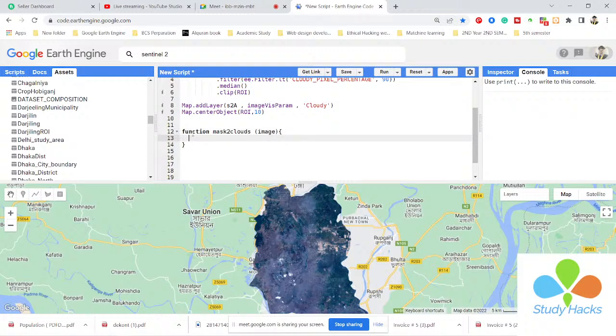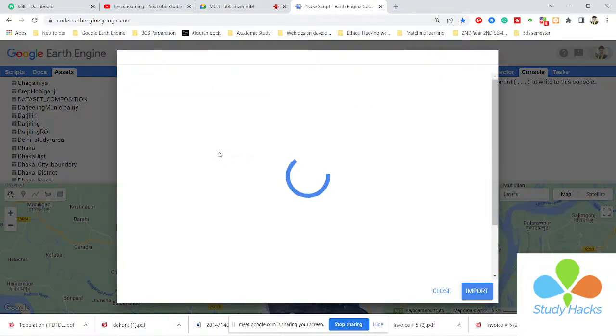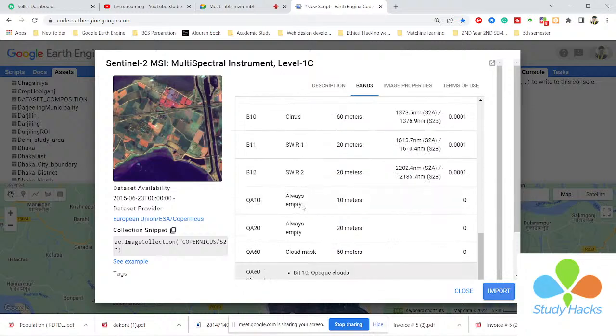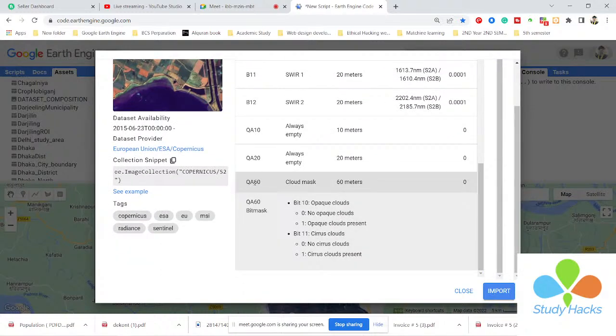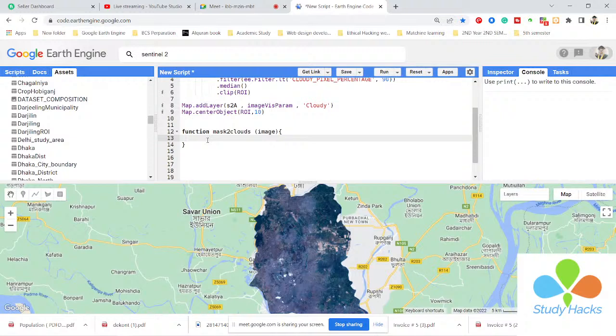My first argument is that I want to select this band QA60. I copy this band name, then take a variable and give the variable name QA. You can use any variable name. Then I call my image element name, image. Then I use the select function and put the band name QA60.